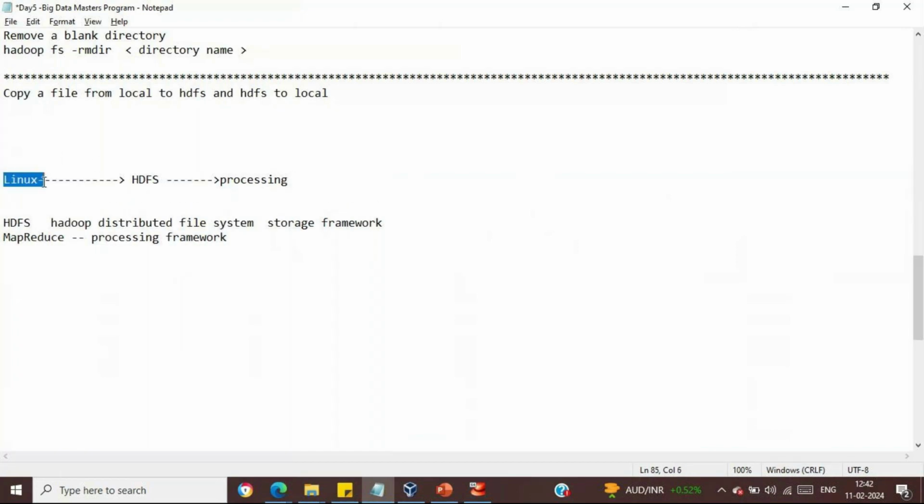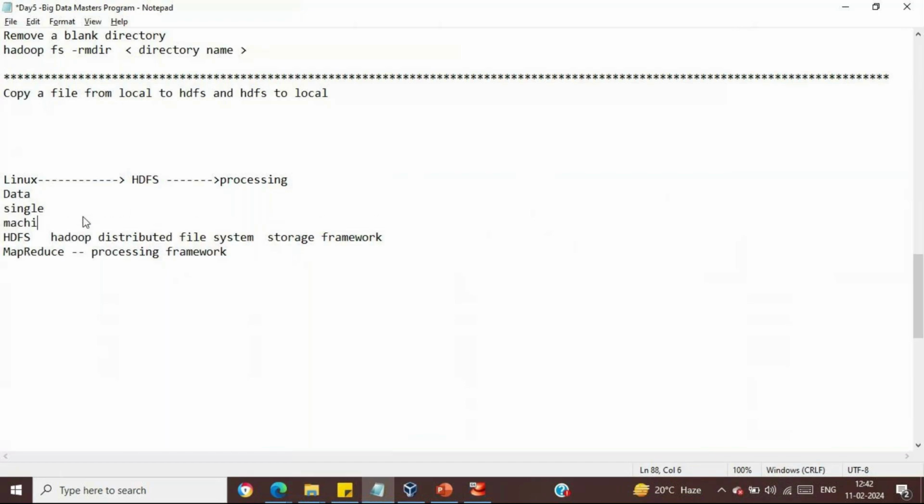Say in my Linux or local system, one file is there, and try to think like we are running on a single node cluster. That's why we are not able to see the difference. But try to think in this way. This Linux machine is a different machine, and it has some data. Now you want to move this data inside HDFS. Over here it is a single machine, and over here we will have multiple machines for storing and processing.